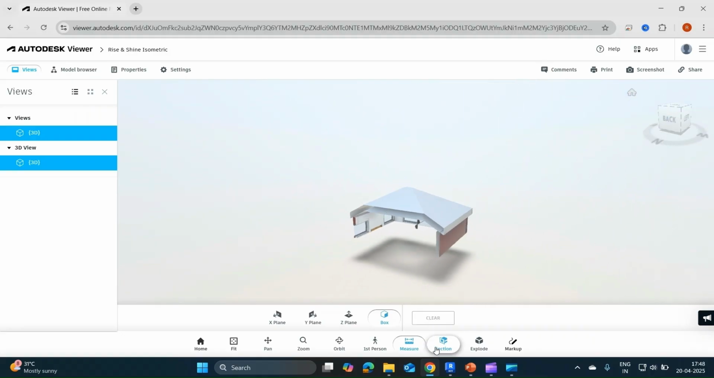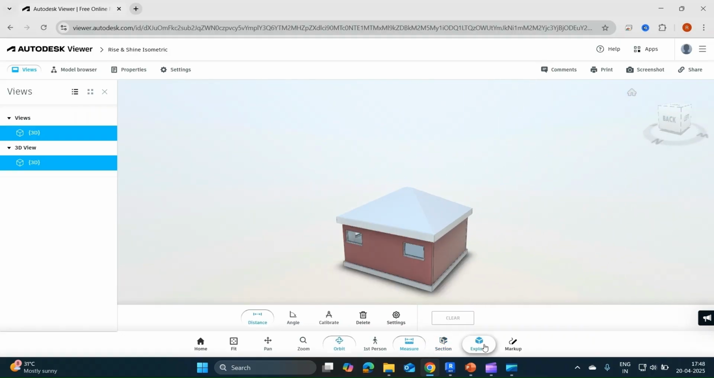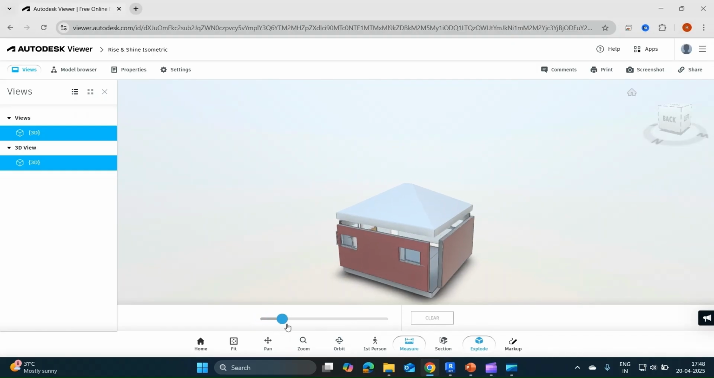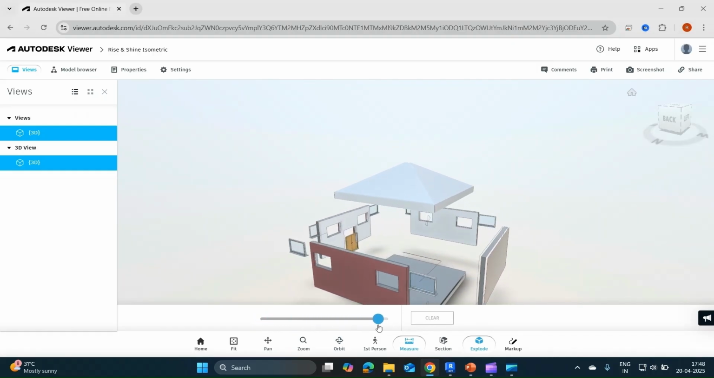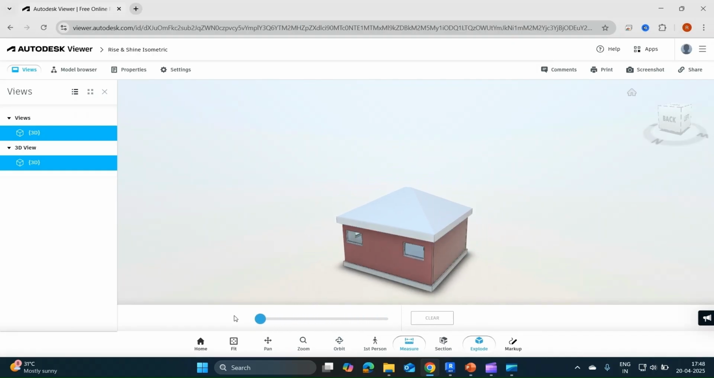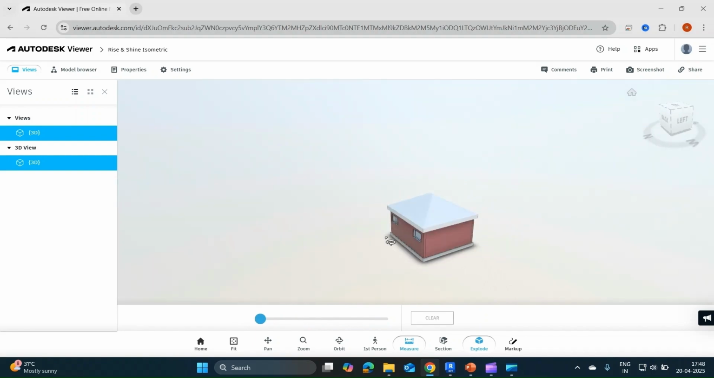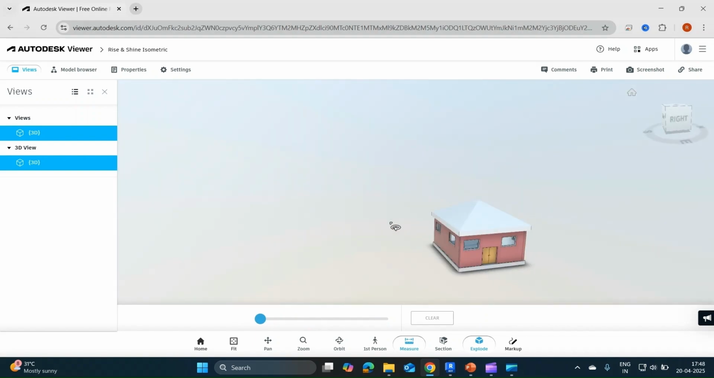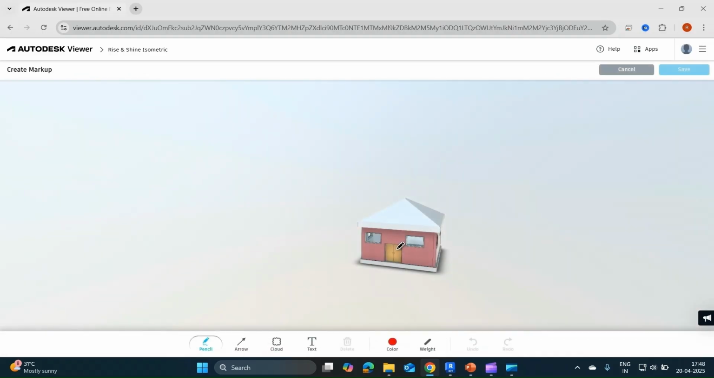If you want, you can close off the section, and then you can explode this. What will happen if you explode? See, you will understand how this geometry is connected to each other. And then there is one more option, which is marker. So we will mark some points here.